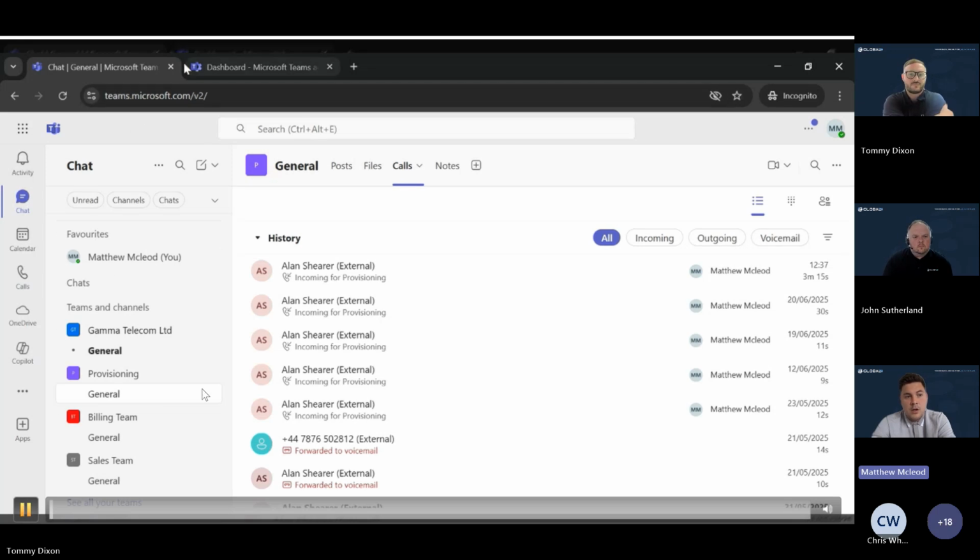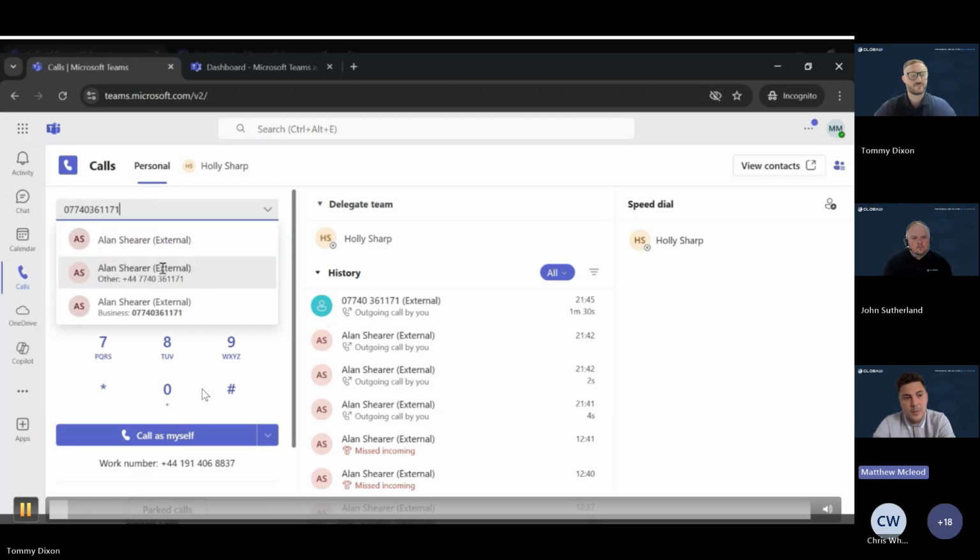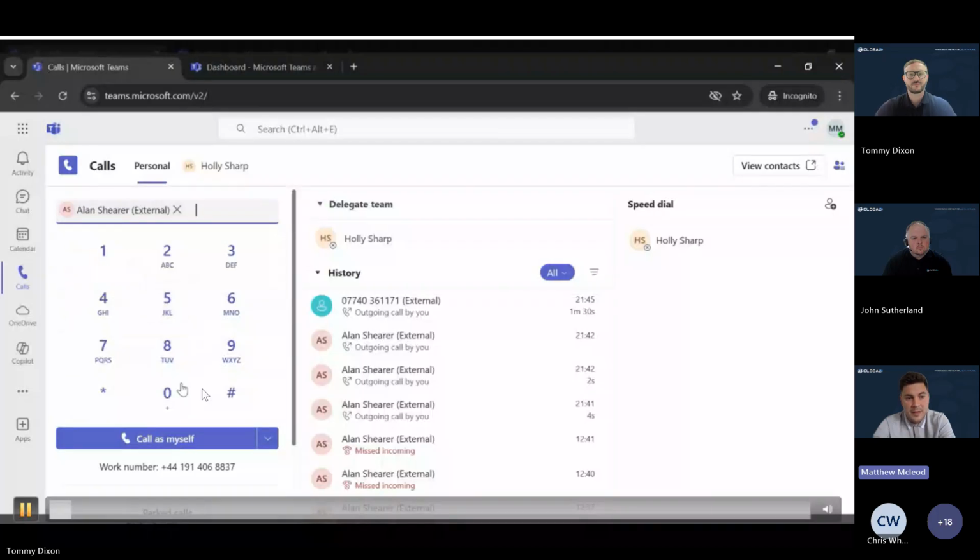So ultimately, what I'm showing you here is the web browser version. When you click into calls, this is where everything will change. You get the dial pad in the top left, where you can type in any mobile number and call Alan Shearer if you really want to.